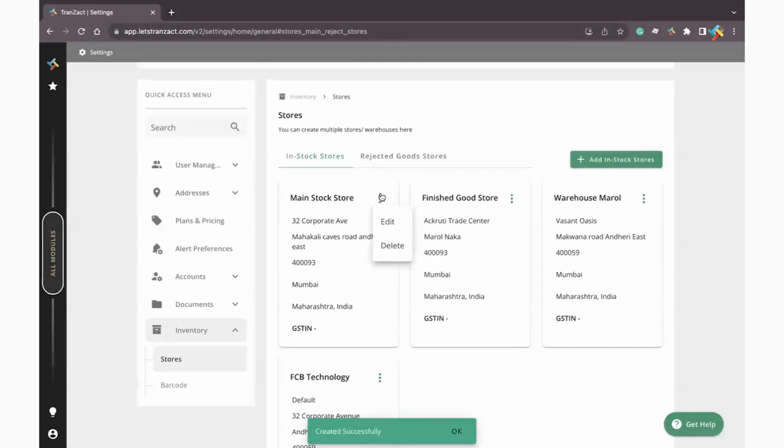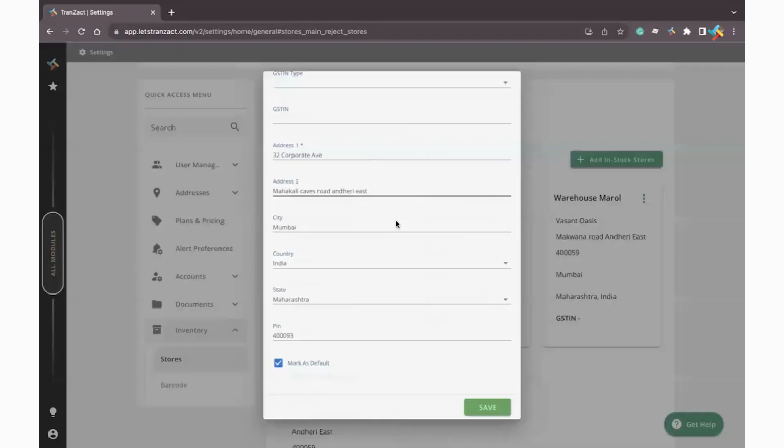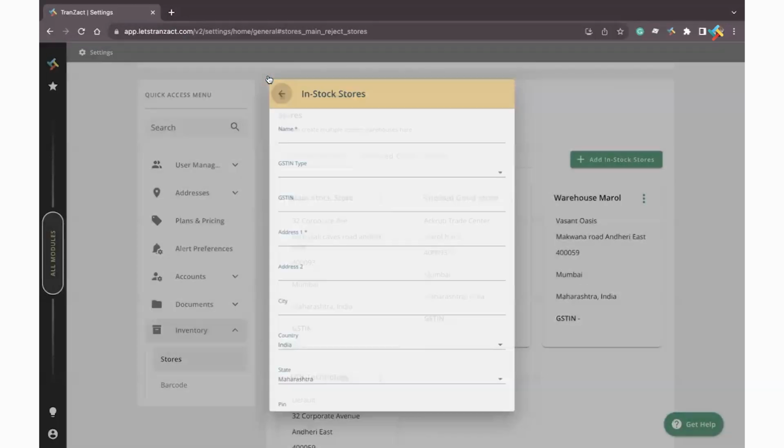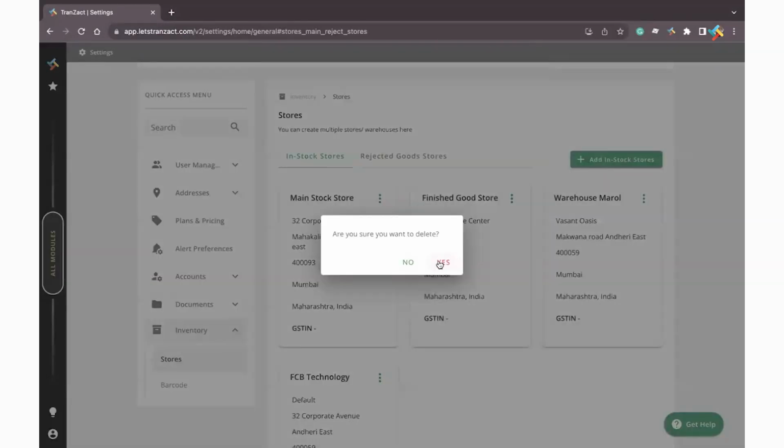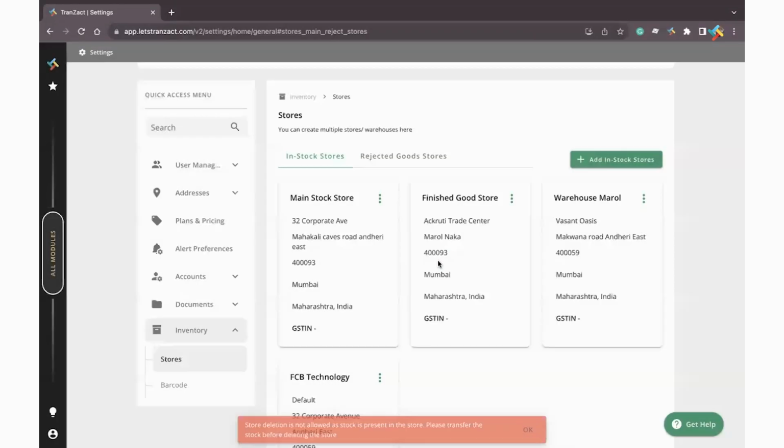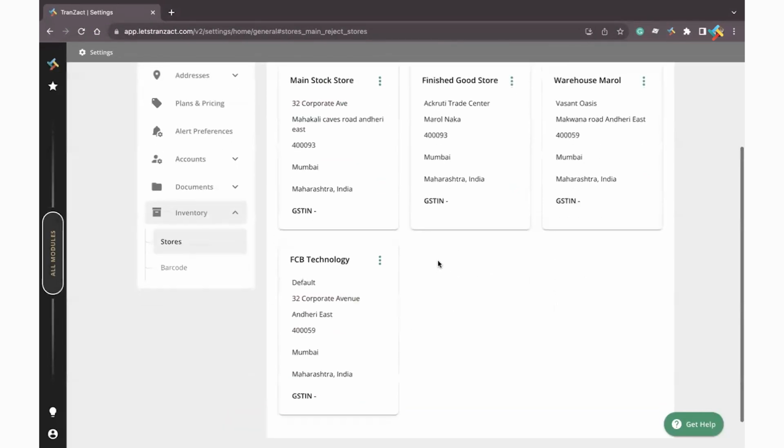I can go ahead and delete or edit previous stores as well. Here on the 3 dots, you will see an option of edit and delete. After edit, I can go ahead and make the changes. Now here you can see that the delete option is there. I can select it and then it will ask for confirmation. I will click on yes. If stock is present in that particular store, then that store will not get deleted.